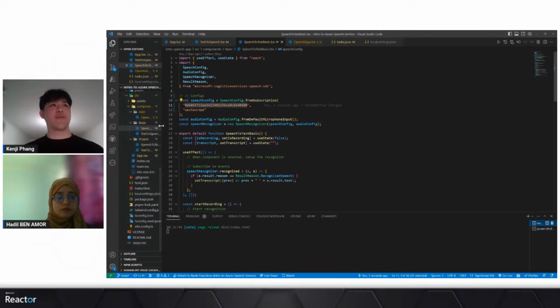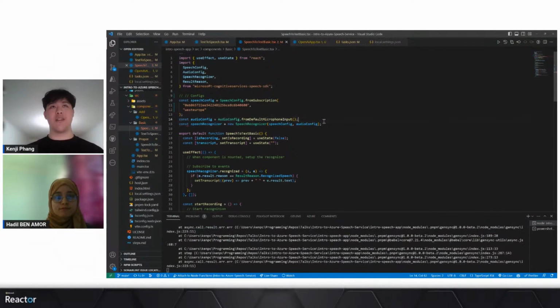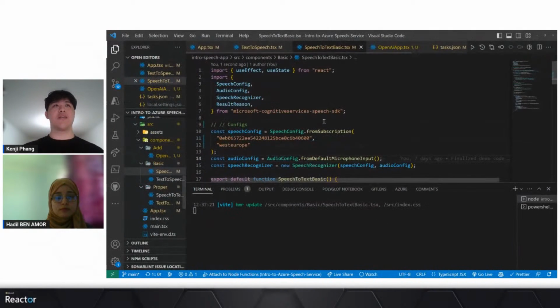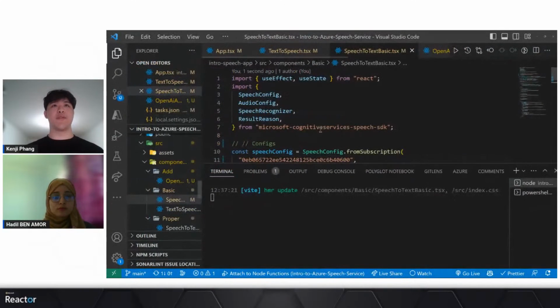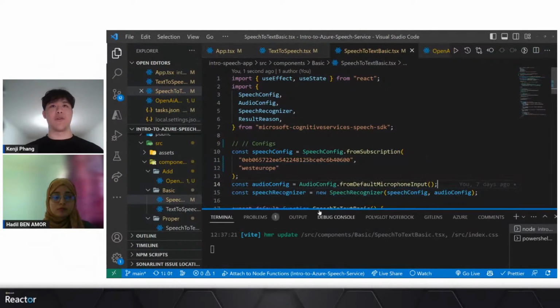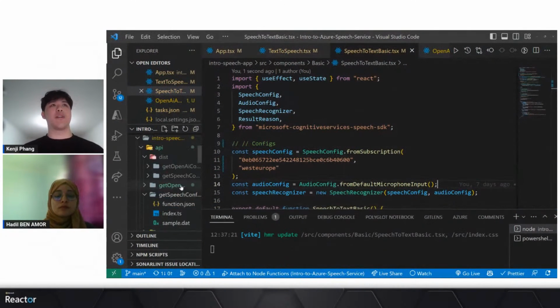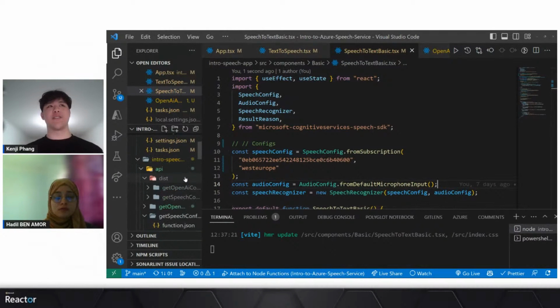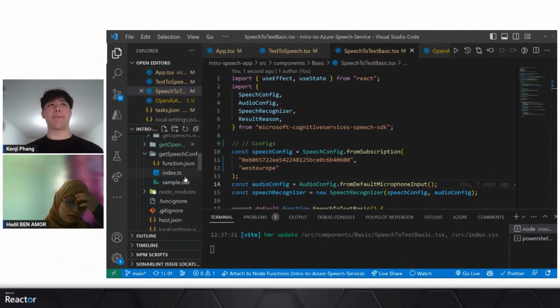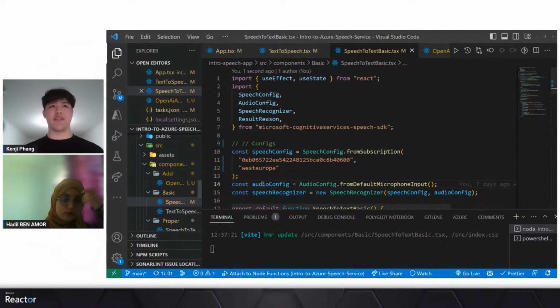Okay, so this might be very daunting. Let me just zoom in a little. Maybe a bit more. Okay, now we can all see the code clearly. So what I have here is a demo application of speech to text and text to speech.